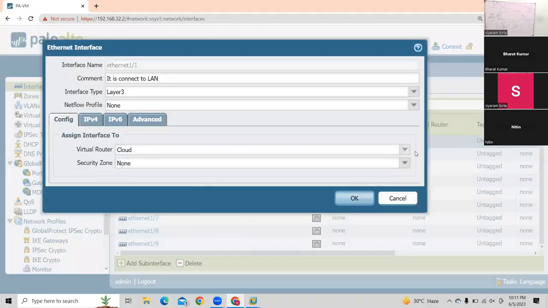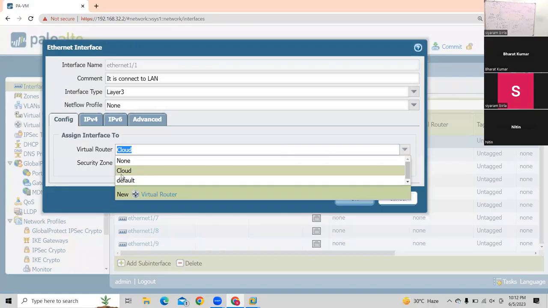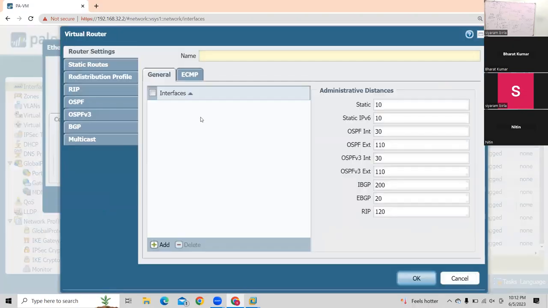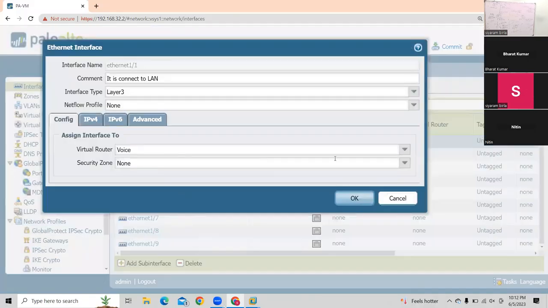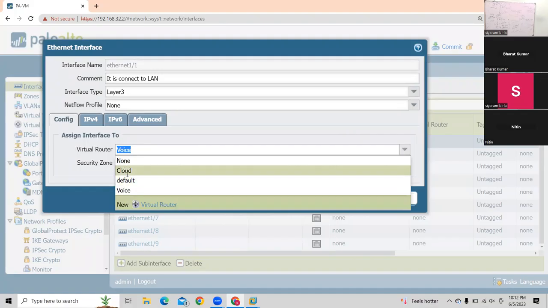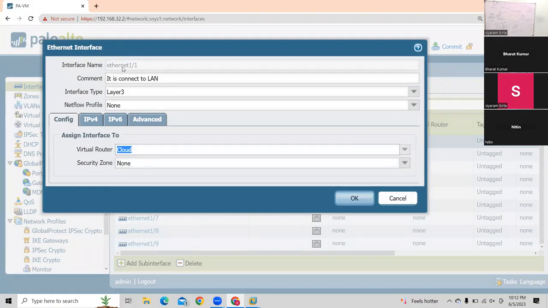Means there will be a cloud routing table and one is the default. Default means a single routing table. And I create another one, going to virtual router and clicking here for voice, and I hit OK. Means I'm creating a virtual router voice. So this interface, Ethernet 1/1, is part of the voice VLAN, and I want to move that interface into cloud, so I click cloud here. So Ethernet 1/1 is now part of the cloud.